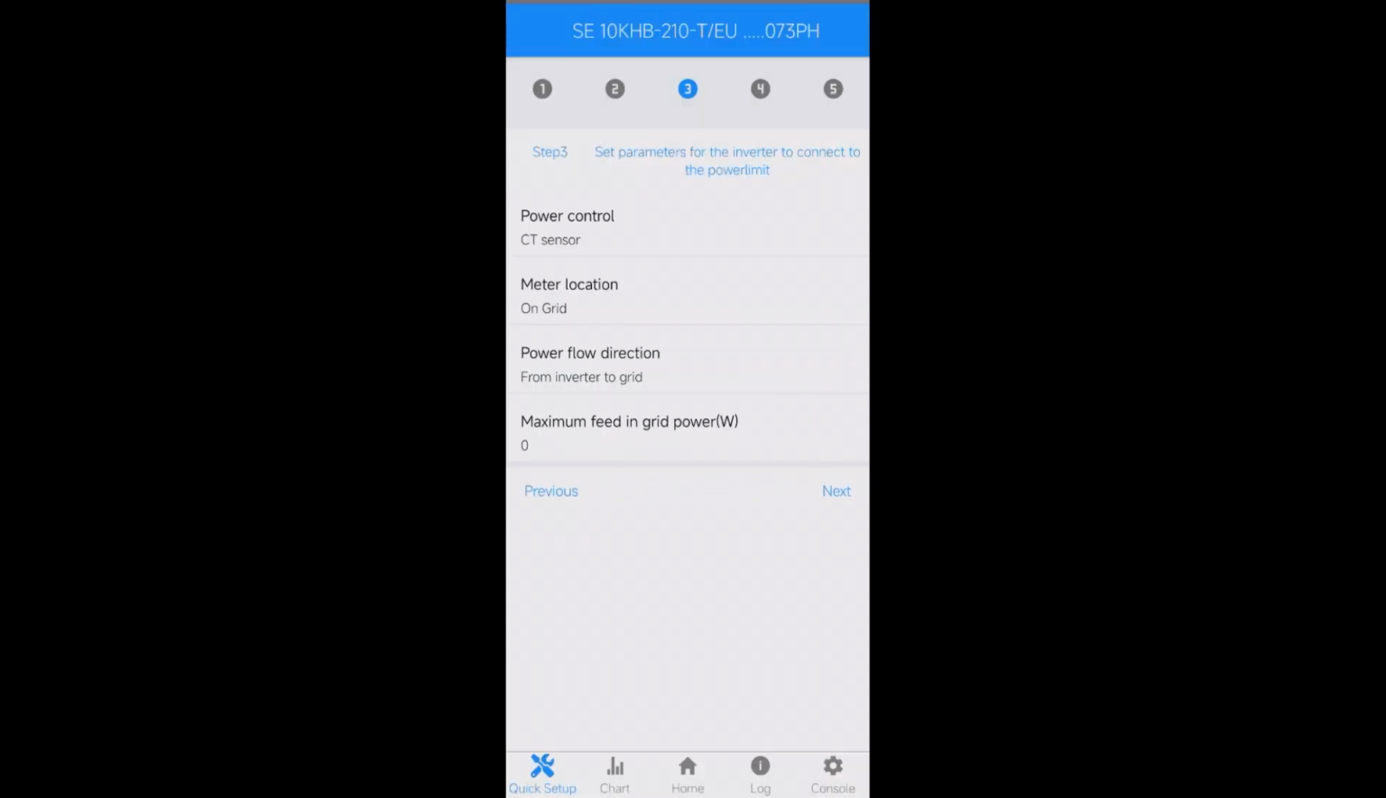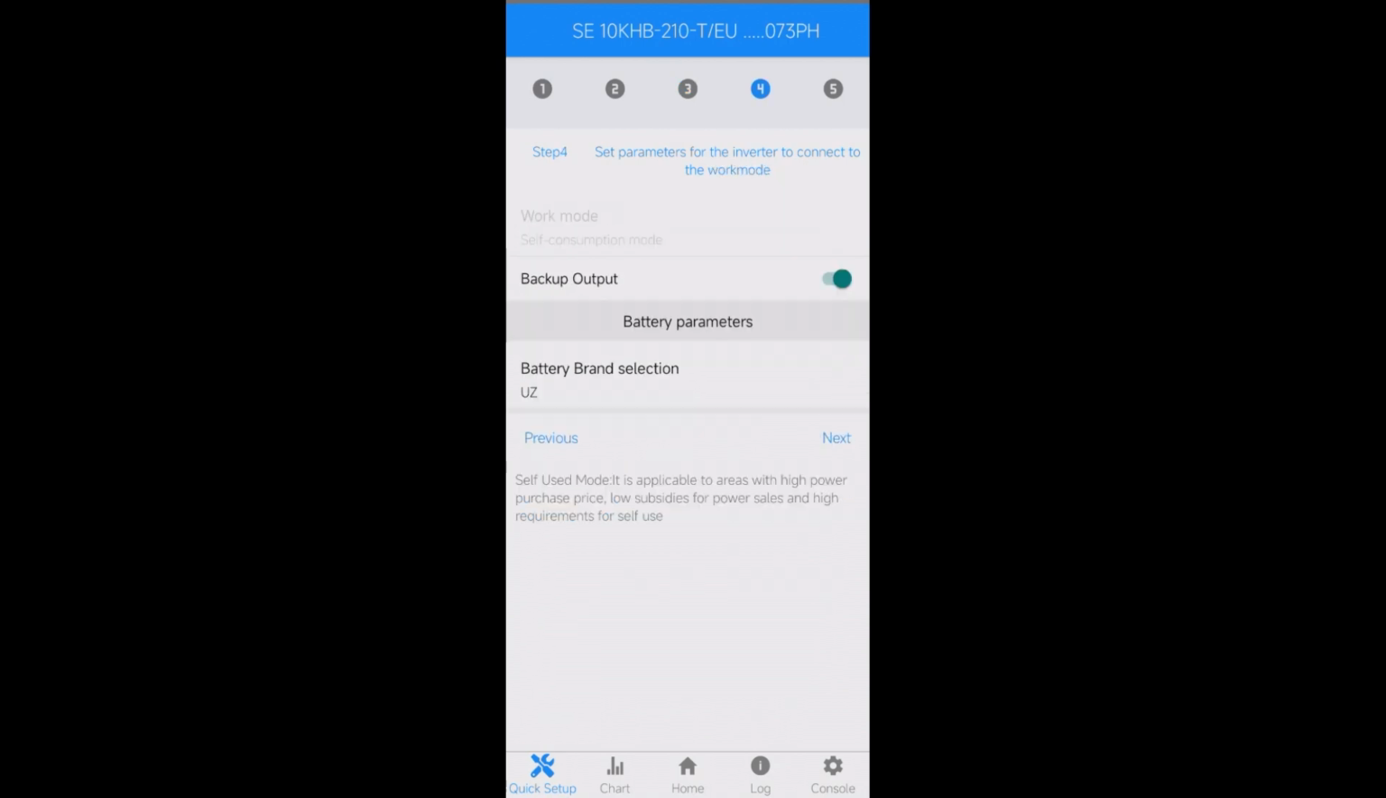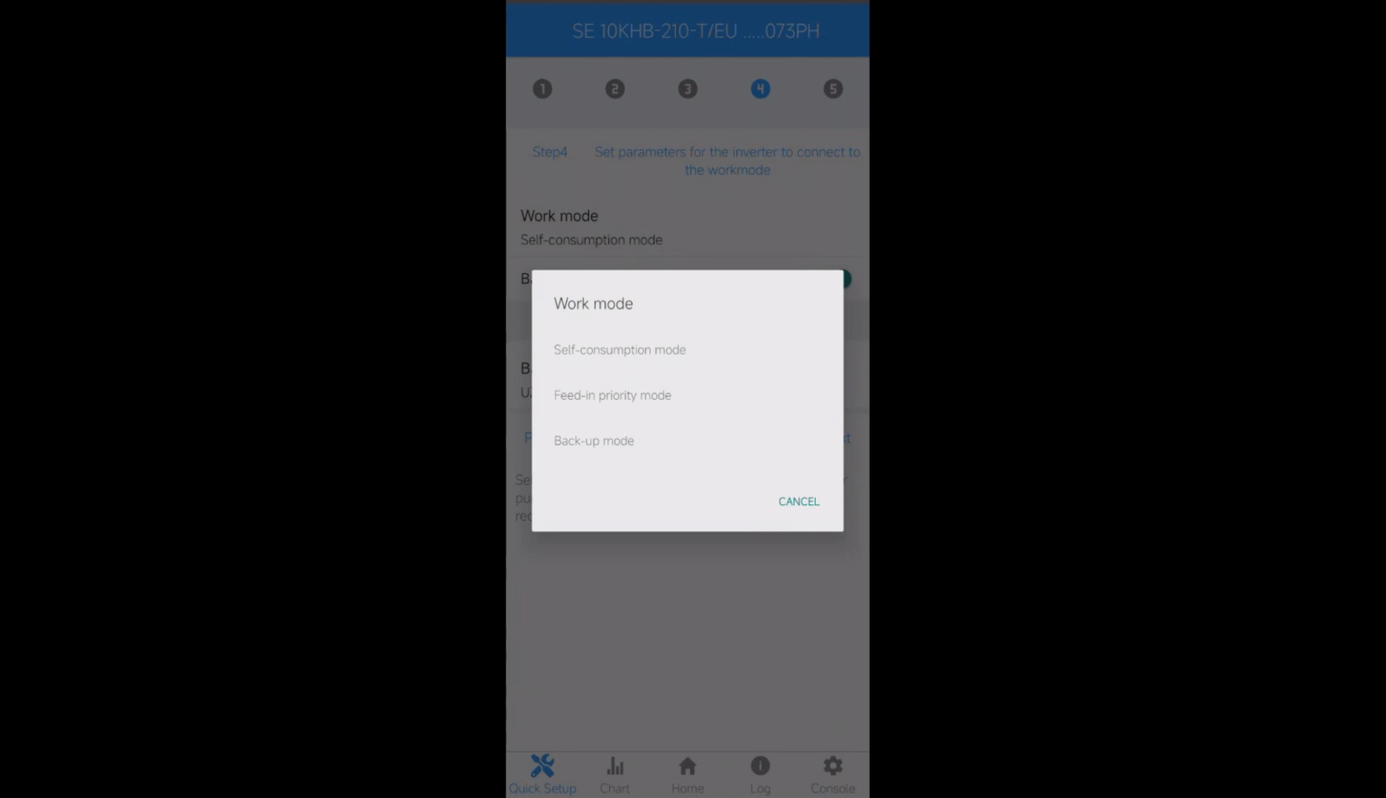No battery is okay, but it will work as an on-grid inverter. It requires PV and the grid to supply a load. It cannot work with only PV and the load, no grid, no battery. In self-consumption mode, will the inverter still provide backup? No, it won't provide backup.